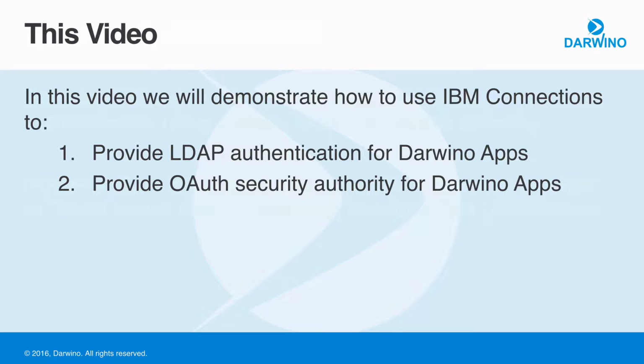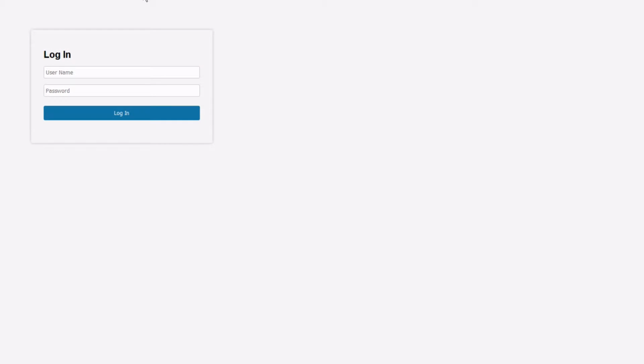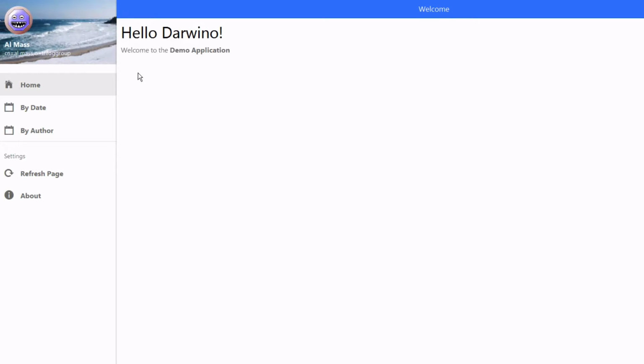Before we illustrate the use of IBM Connections as an authentication source, let's focus on how Darwino handles authentication by default. By default, Darwino uses simple form-based authentication using a static XML directory. This is a very useful configuration for development, but clearly not for a deployed application.